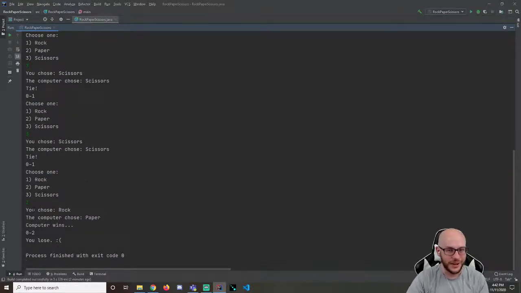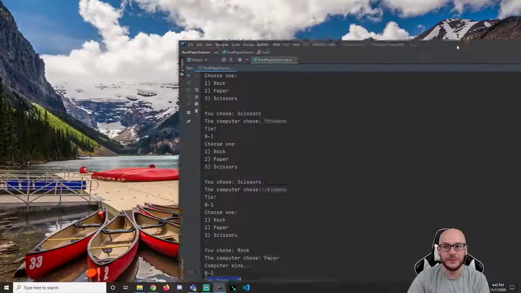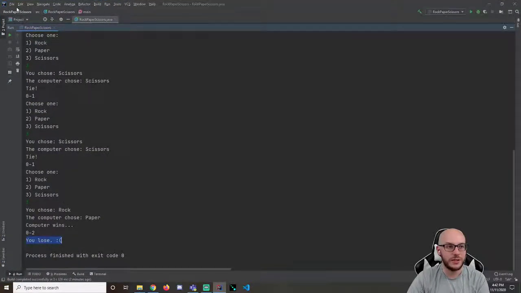Oh no! All right. So ultimately, I chose rock. The computer beat me again by choosing paper, and we see a final score of 0-2, and then a message indicating that we lost. So this is ultimately what we're going to code, and hopefully your luck will be a lot better than mine. Maybe the computer is just outsmarting me.